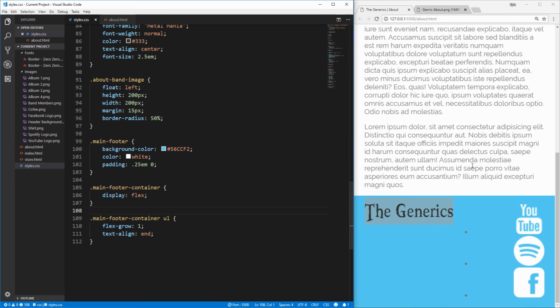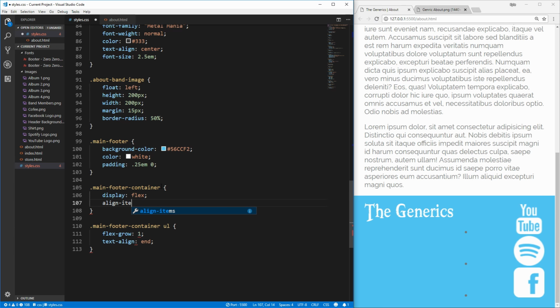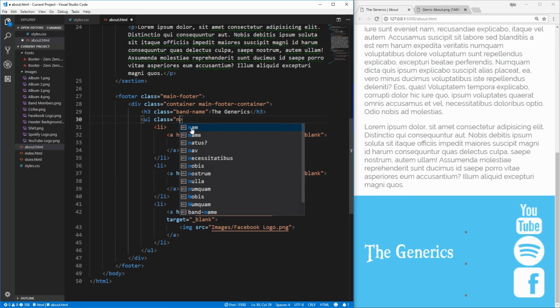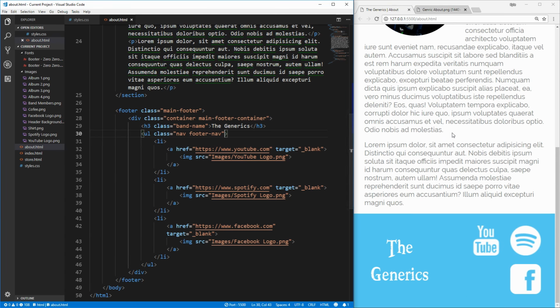We also want it so that our YouTube, Spotify, and Facebook links will be centered with this band logo on the left here. To do this, we'll use the align items property and set it to center to center everything vertically inside of this flexbox. Next, all we need to do is style our navigation, which we've already created a class for. So on our UL, we'll add a class of nav, as well as footer nav, so that we can use specific stylings for our footer, and save that.